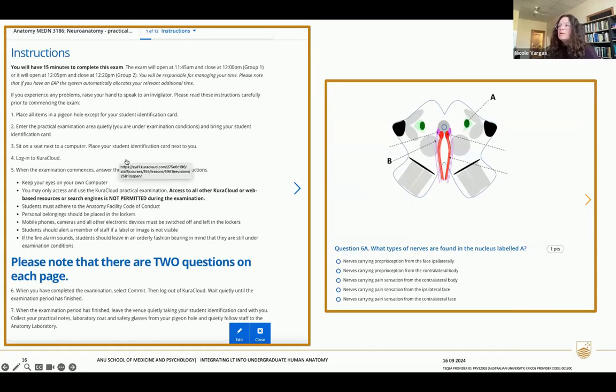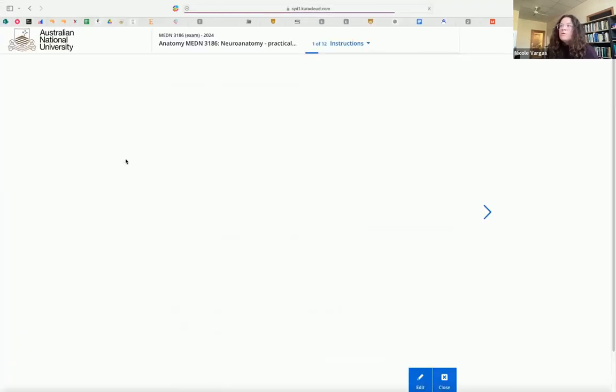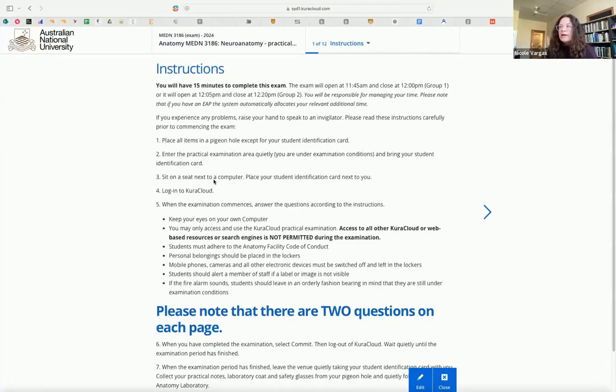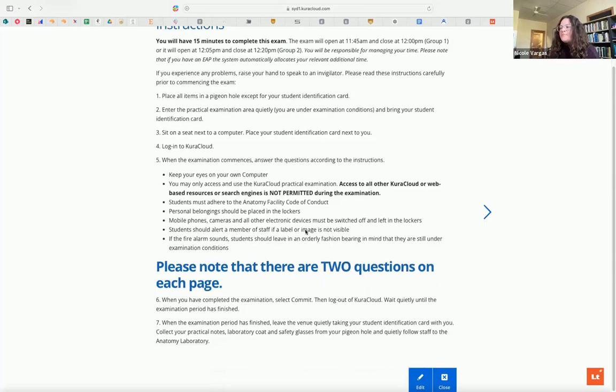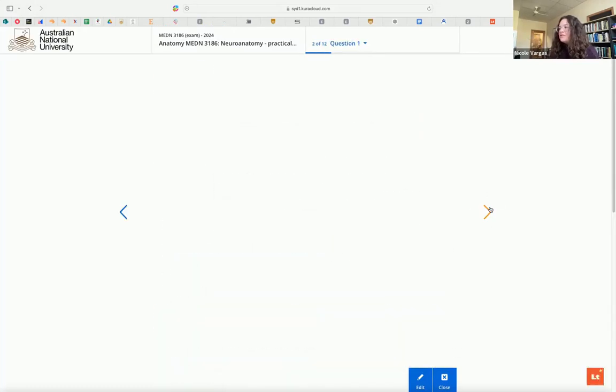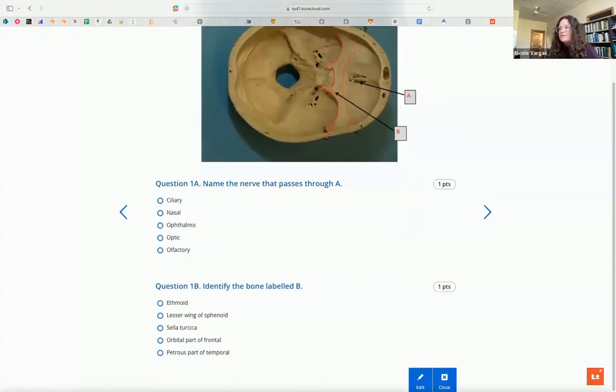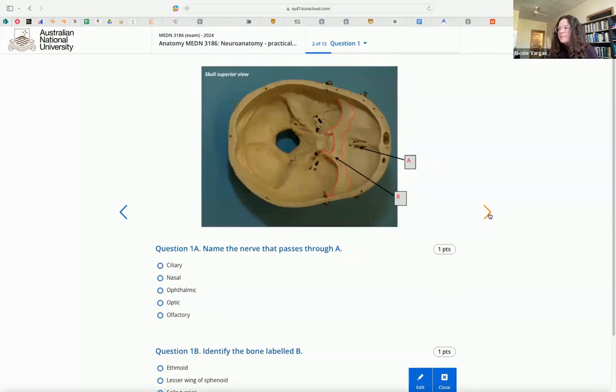So this is an example of what one of our practical exams might look like. We give them really specific instructions. We also provide them a practice exam prior to, just so that they can read the instructions and know the format of the exam overall. And then they just go through and do the practical exam.